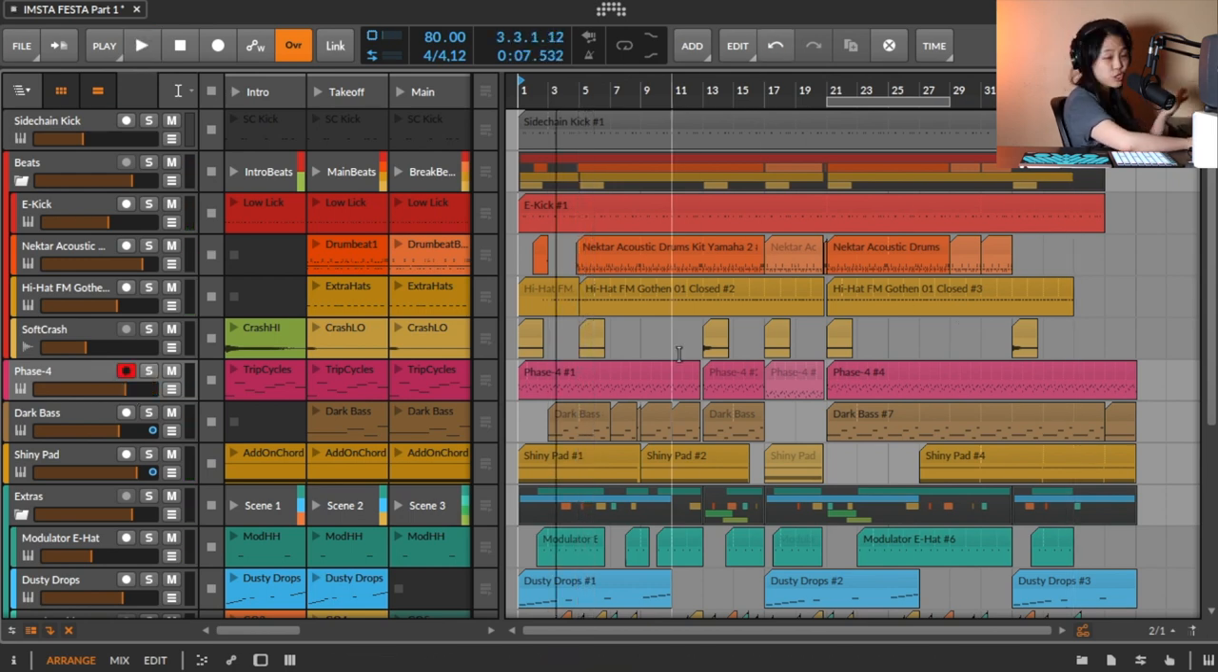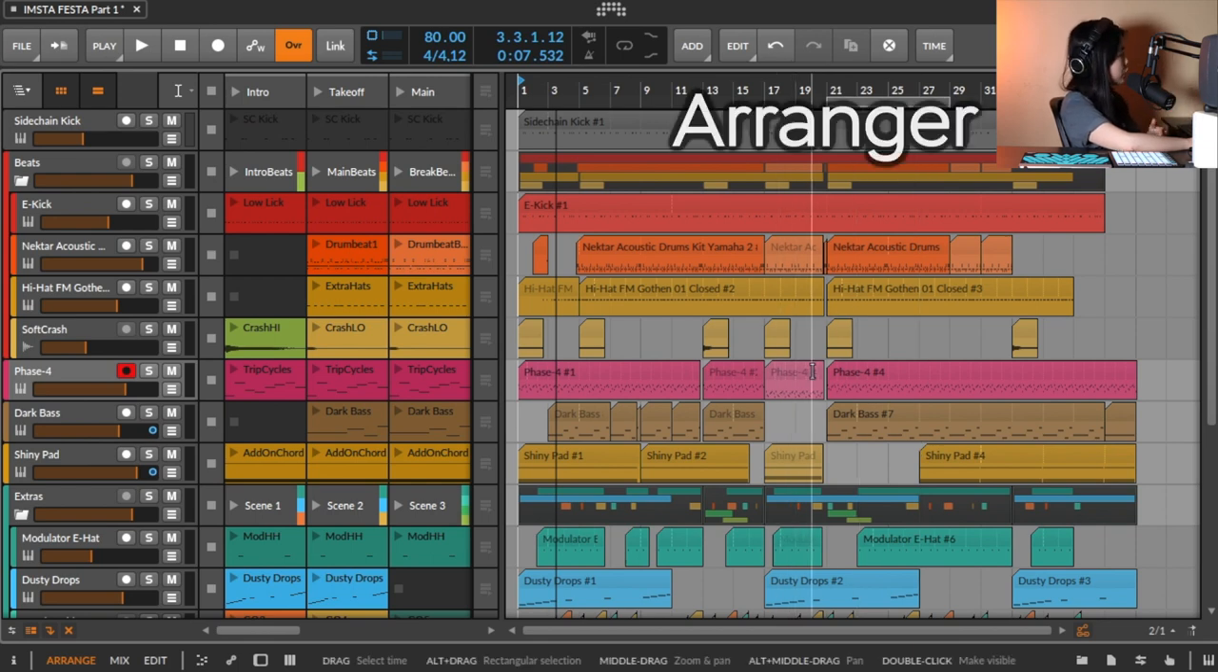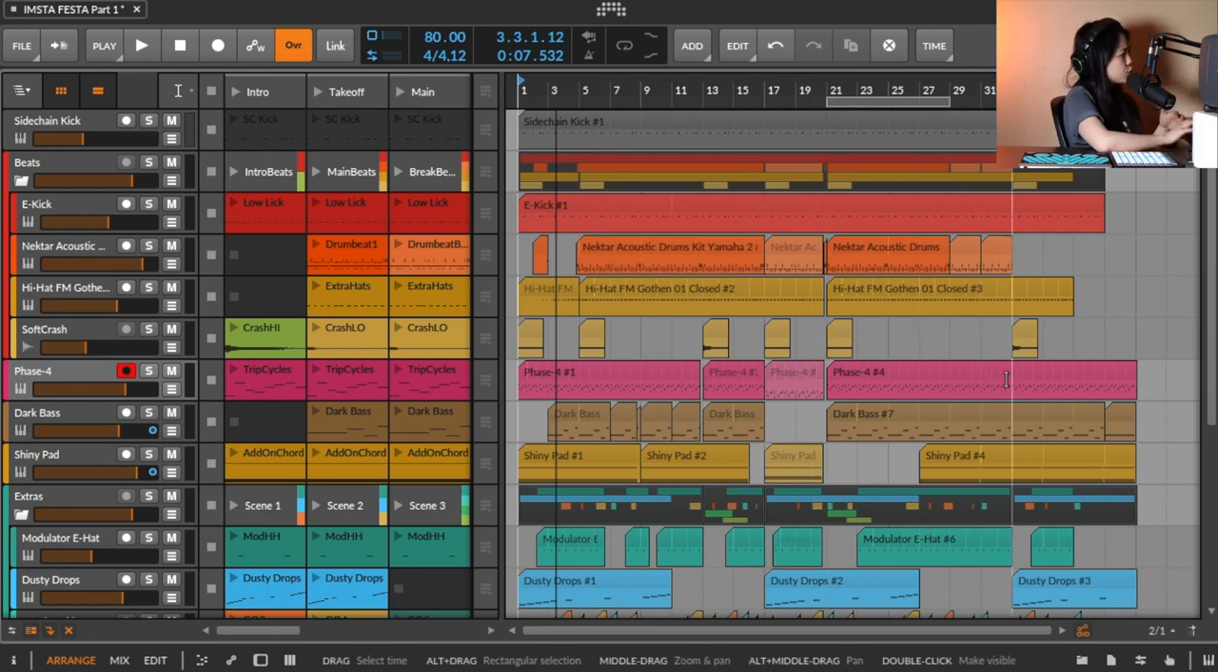So this entire section of Bitwig here is called the Arrange Timeline, or the Arranger, and it lets us organize our musical ideas in a linear fashion from left to right in our tracks, which is pretty common for most digital audio workstations. But let's take a listen to a section of what I have in the Arranger right now.